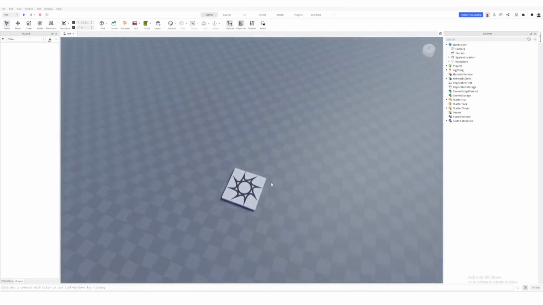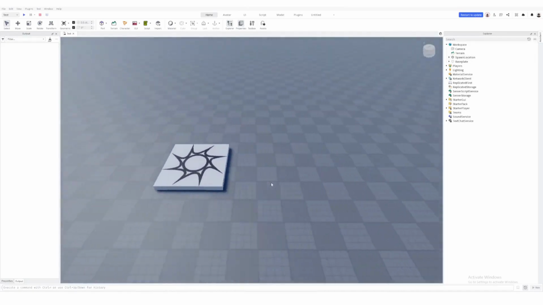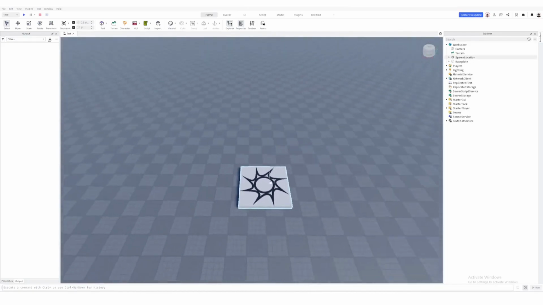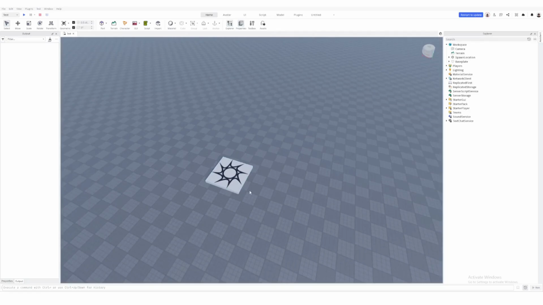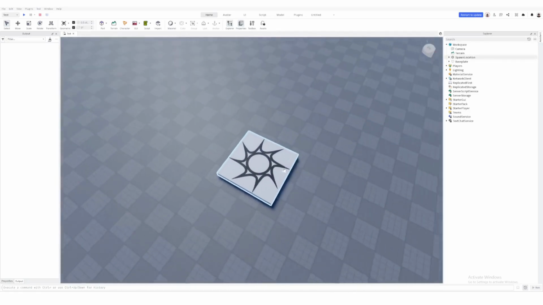So you want to make a simple, easy healing system in Roblox Studio for your game, or whatever you want to use it for. Then you came to the right place. So let's get straight into it.